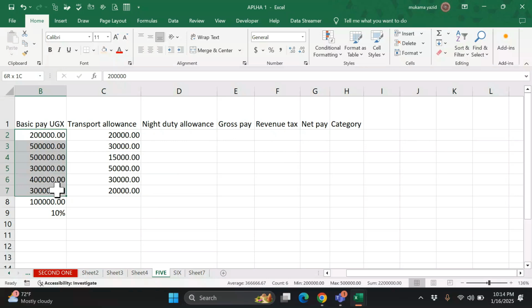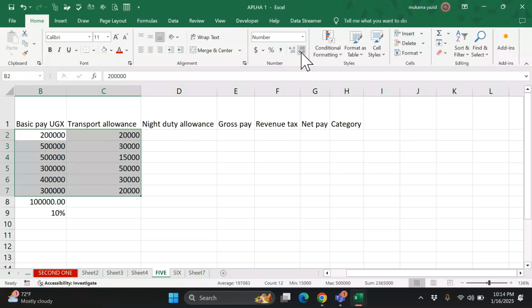If you want to get rid of the decimals, just select and use this arrow for decreasing, not this one, which is for increasing. This one is for decreasing, and this one is for increasing. So that is how we can change the format for numbers.